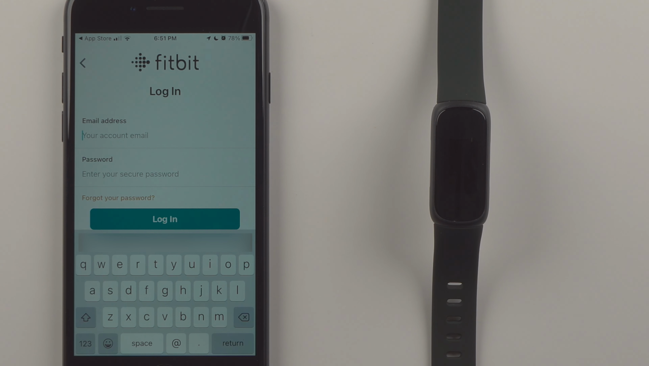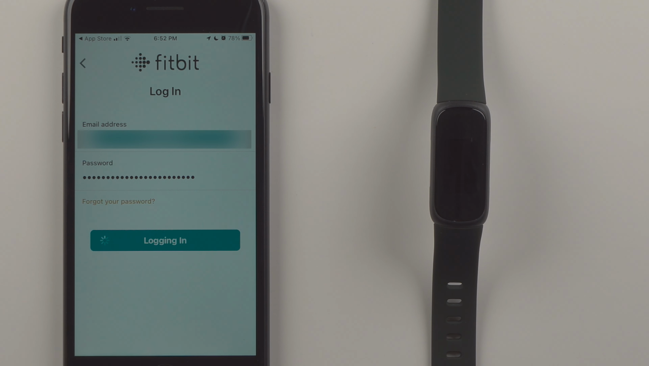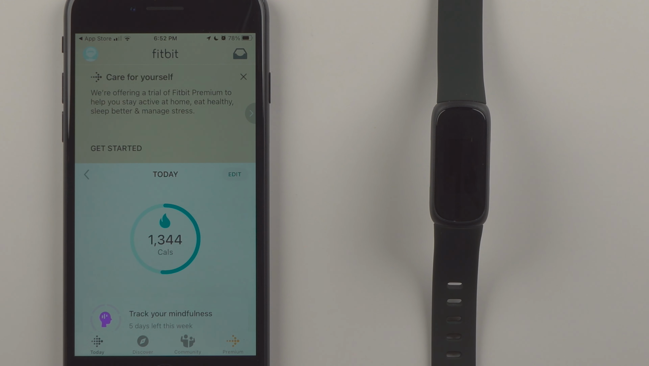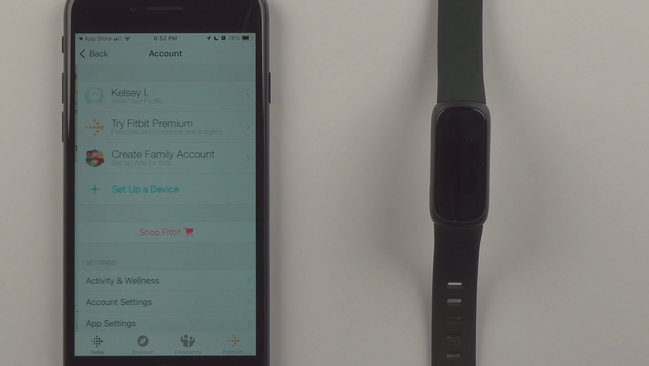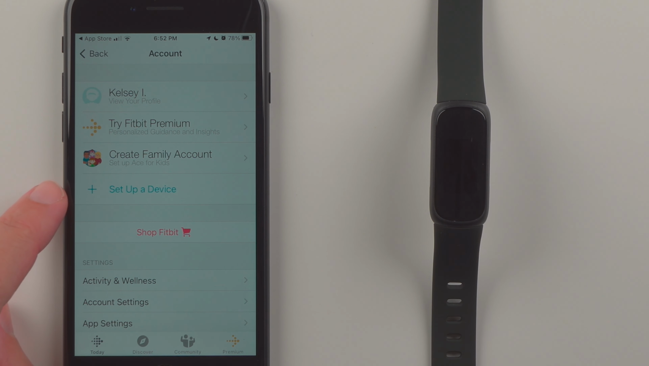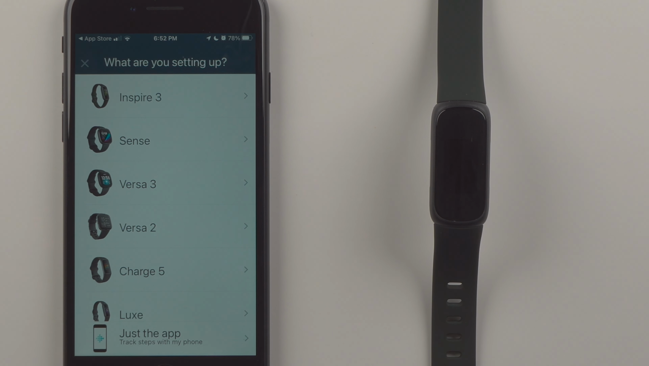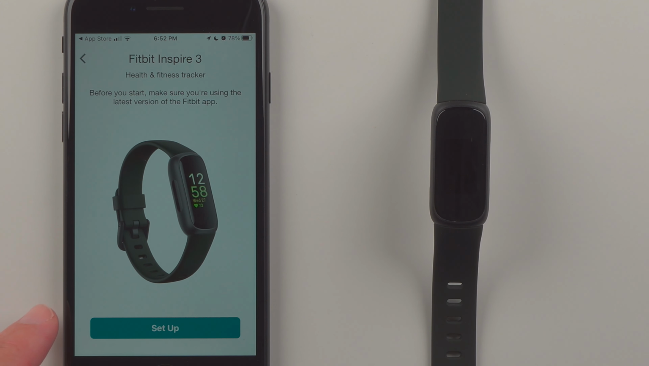So I already have an account. I'll go ahead and log in. All right, so I'm back to being logged in again, and I'll go ahead and tap on my icon here, and I'll tap set up a device, and I'll tap Inspire 3. And I'll go ahead and tap set up.